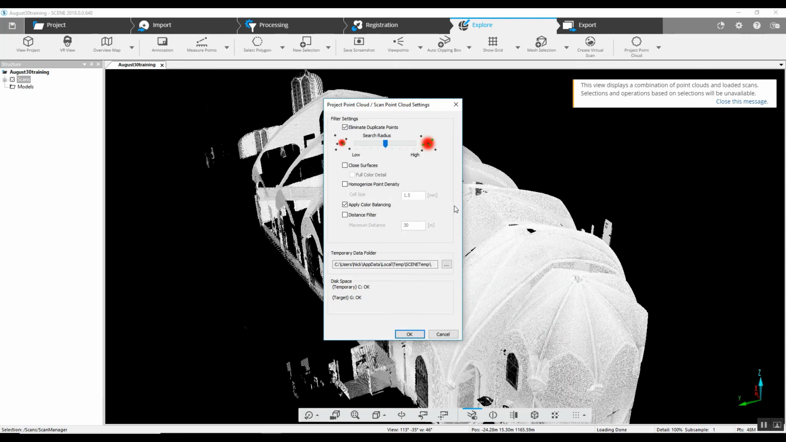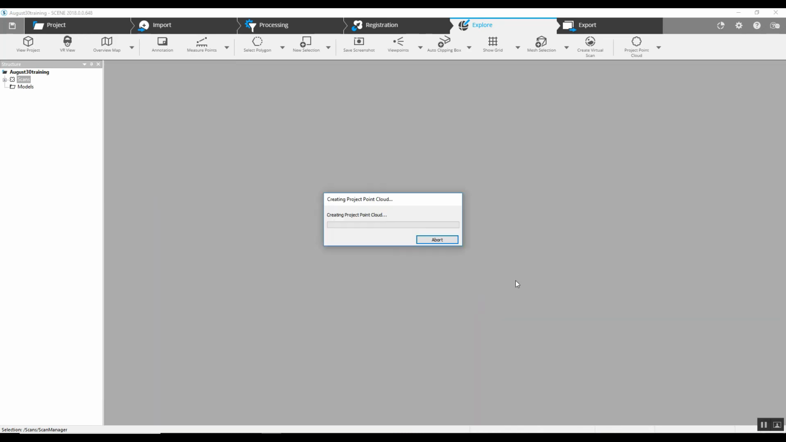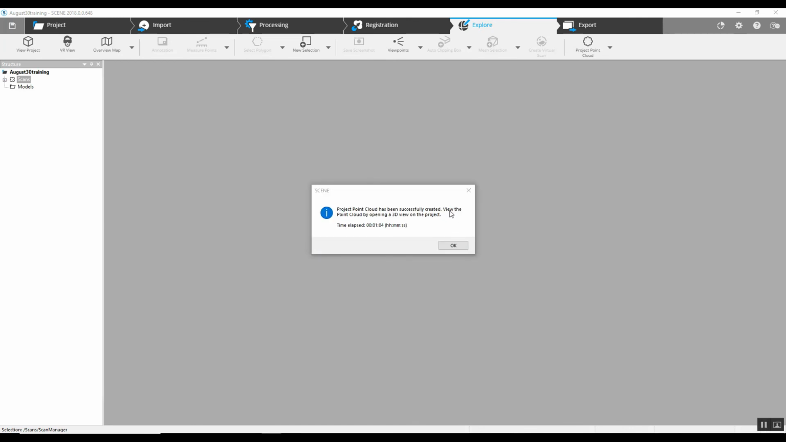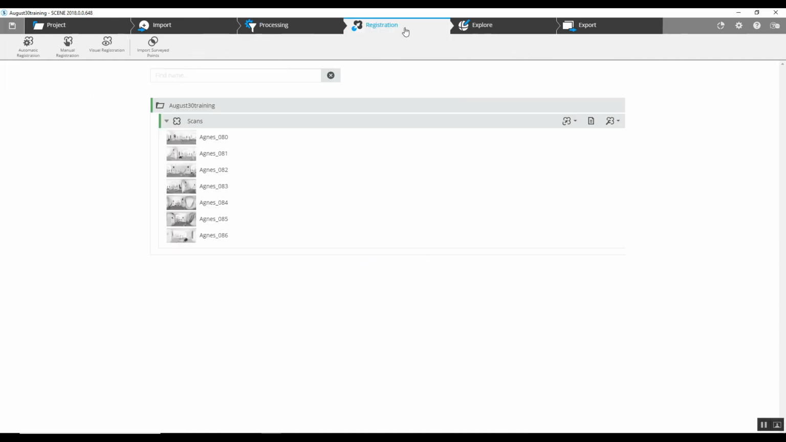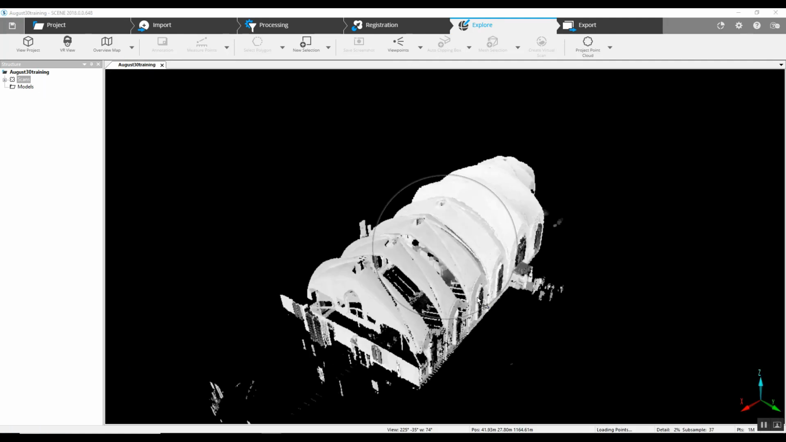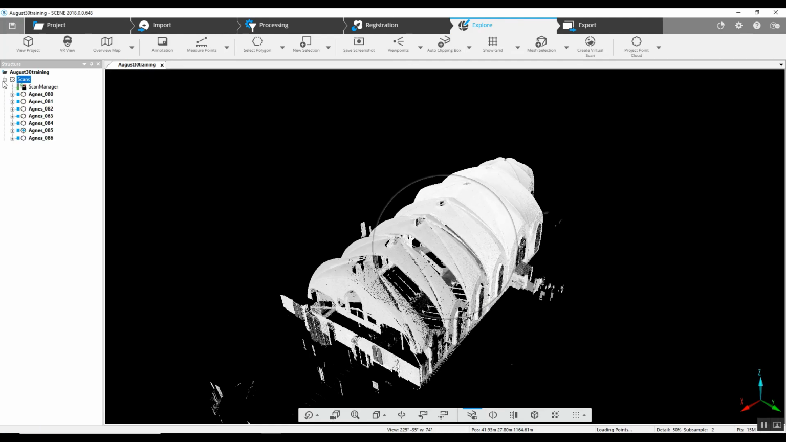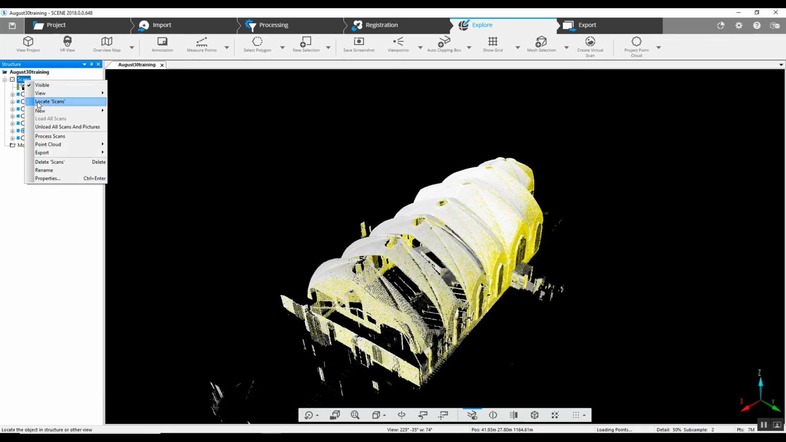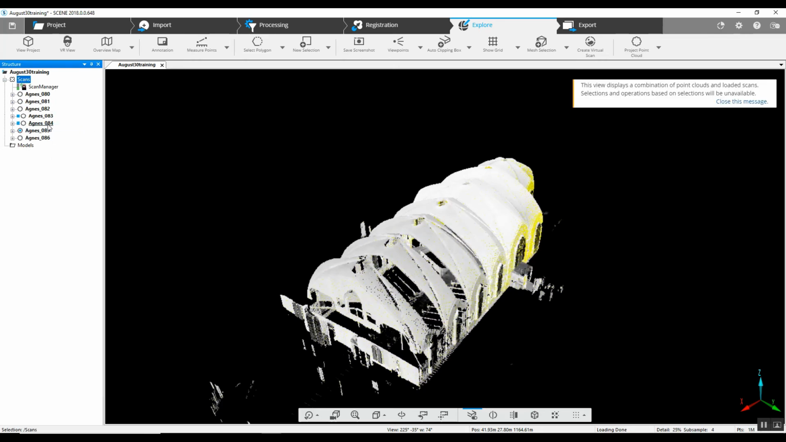Here's our default option box. Go ahead, just hit OK and let it cook. Our project point cloud was created pretty quickly here. We'll just hit OK, and now jump back into Explore, let that build up, and we can actually unload all of our scans.